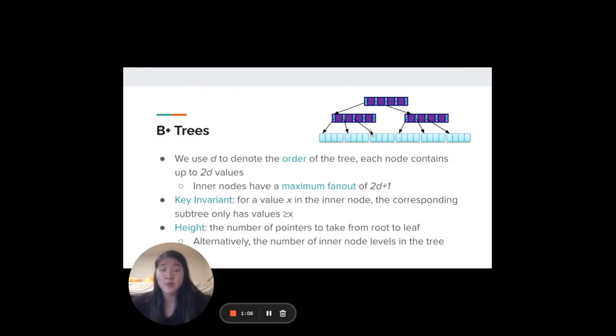A key invariant for a B-plus tree is that for a value x in the inner node, the corresponding subtree only has values greater than or equal to x. So for example, if this number was 5, then any values here in this subtree would have to be greater than or equal to 5.